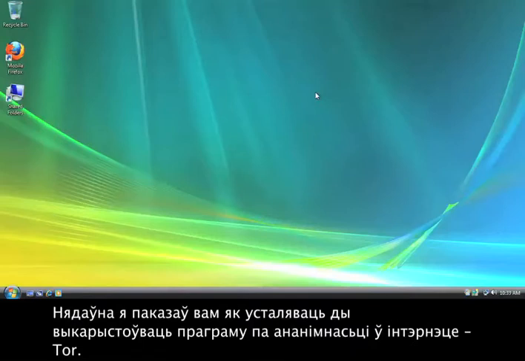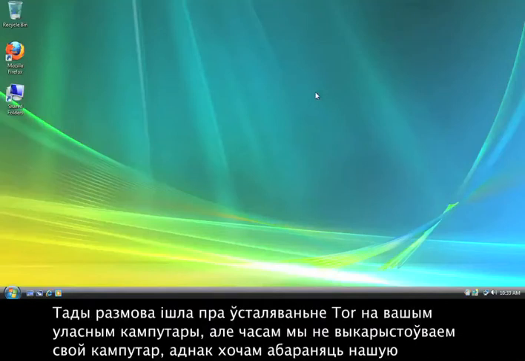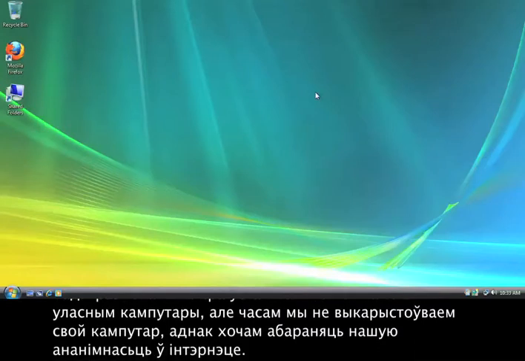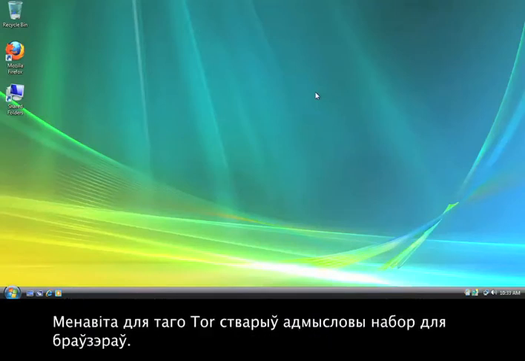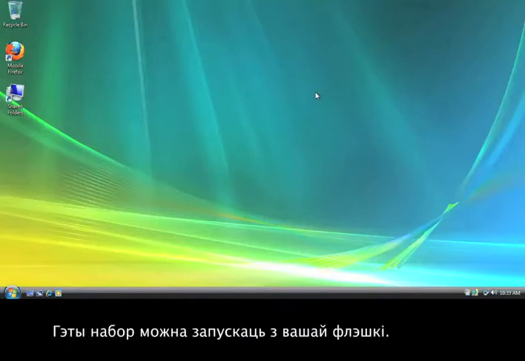Recently, I did a tutorial for you on how to install and use the Tor Anonymity software. Now, that tutorial was for the full installation of Tor on your computer, but sometimes we're not at our computer and we still want to protect our privacy. So what Tor has done is put together a browser bundle. And what the browser bundle does is allows you to run it off of a USB flash drive.